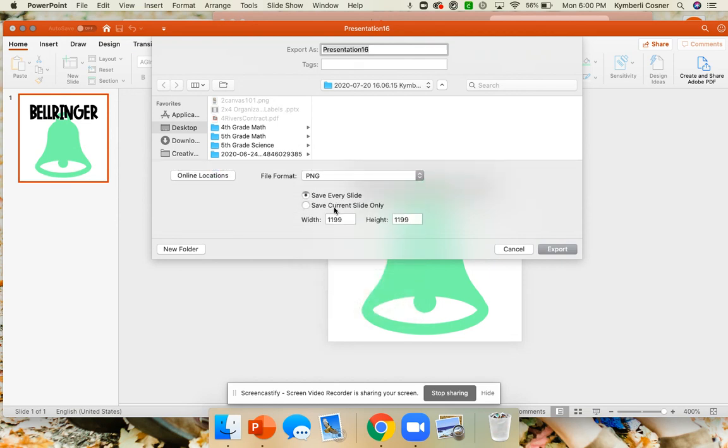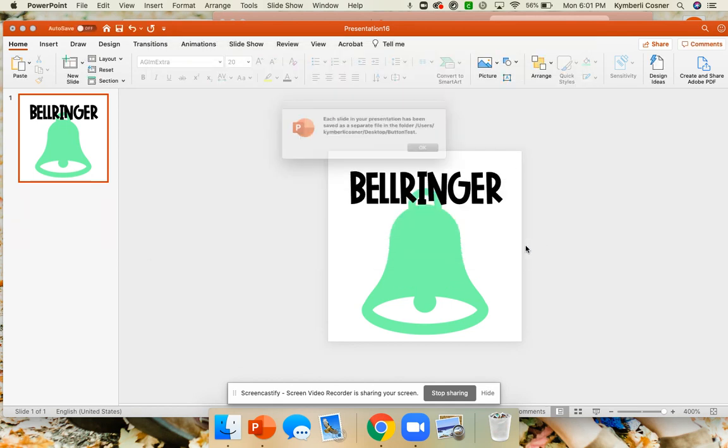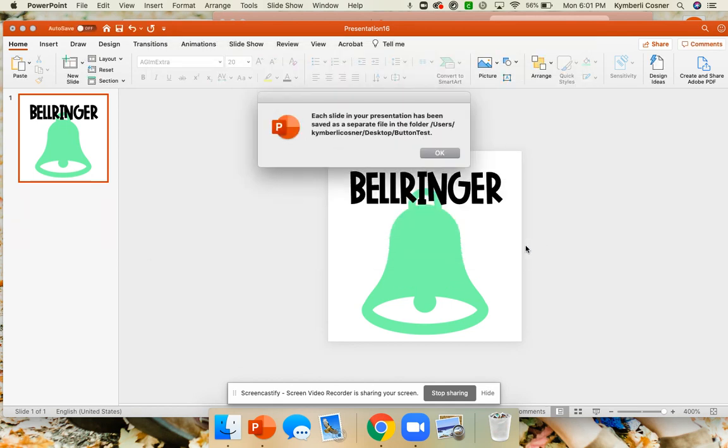It'll give you two options, save every slide or save current slide. So if I did all of my buttons at one time, I would ask it to save every slide. However, if I just made another button because I forgot something or I wanted to add something, I would click on Save Current Slide. So from there, you would rename it to whatever you want. Button test. Save it to my desktop and export it, and it will save it. And it'll give you this message because it's going to save everything into one folder for you.